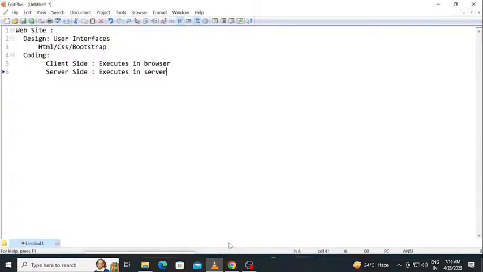For example, Facebook or Google, any website if we take. When we are accessing that website, what is happening? That website downloads the client-side code into our system, into our browser, and in our browser it executes. But server-side script executes on the server, and only the result is downloaded into our system.